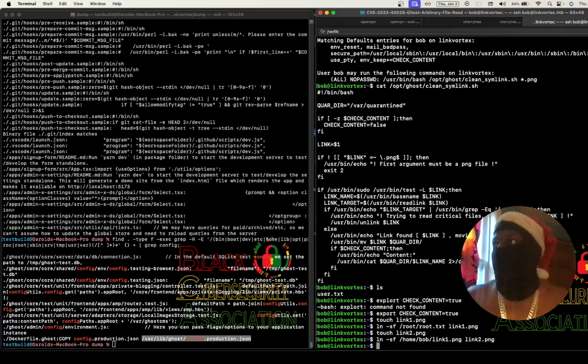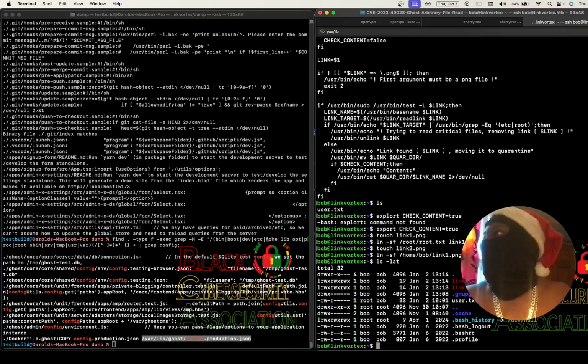And so now that we have our link2 pointing to link1, if we go ahead and ls -lat, you see that we have our link2 linking to link1, and we have our link1 linking to root. And so let's go ahead and run that command.